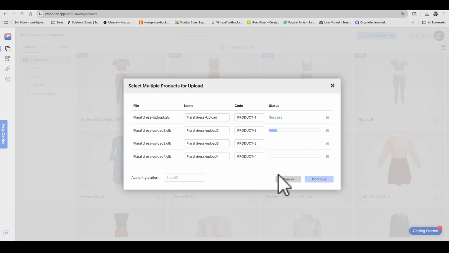I do a lot of work in Style3D, so I know that's probably something that is to come as far as the plugins are concerned. But if not, you still can just download your GLB and upload manually. This is me uploading in a batch style, so I'm uploading multiple GLBs at one time.